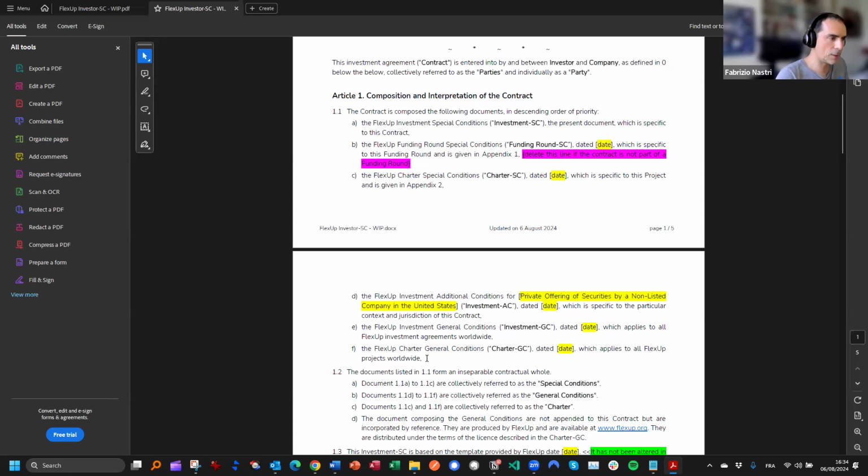So it really covers everything, including governance, transfer of securities, what happens in case of liquidation. Very detailed document that covers a lot of different topics. It can be an overkill to read everything on the first pass, but rest assured that basically this is a standard document that will apply to all FlexUp projects worldwide. So it's not been adapted in any way by Lara for this specific contract. This is a very generic contract.